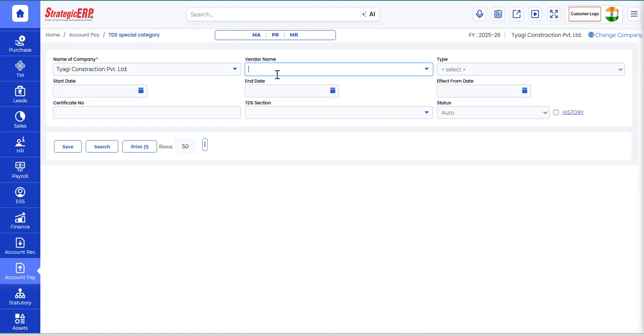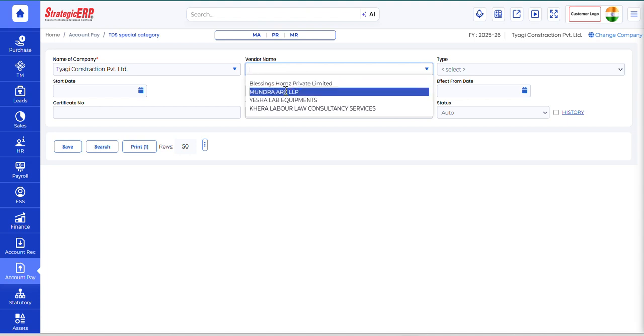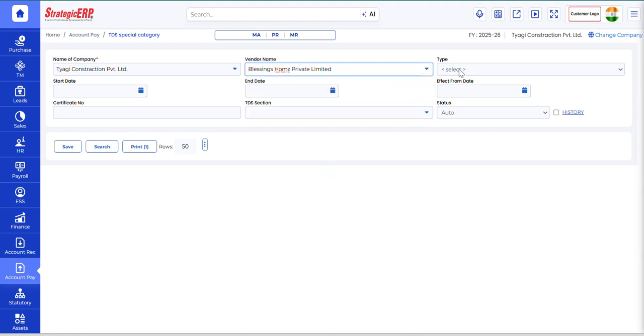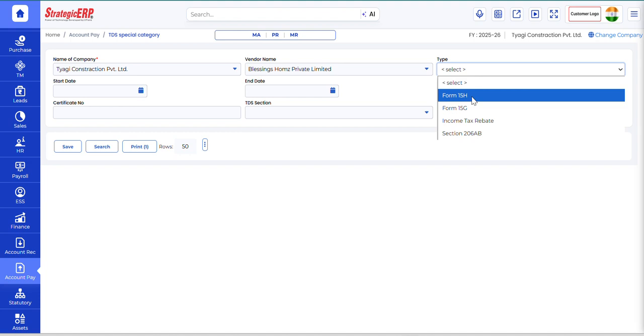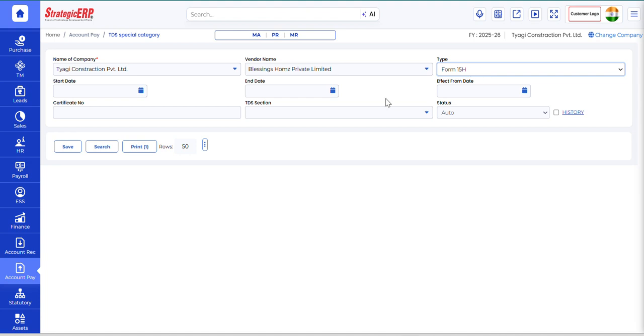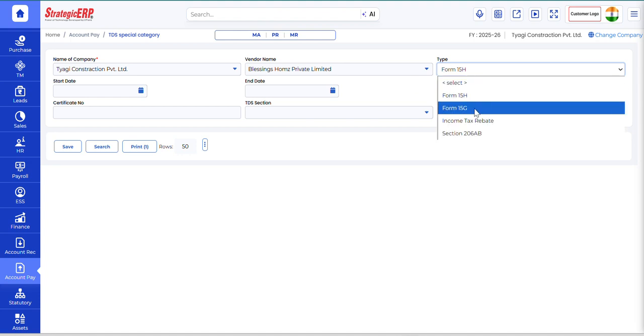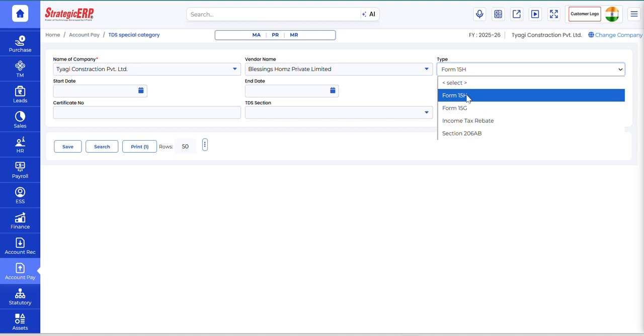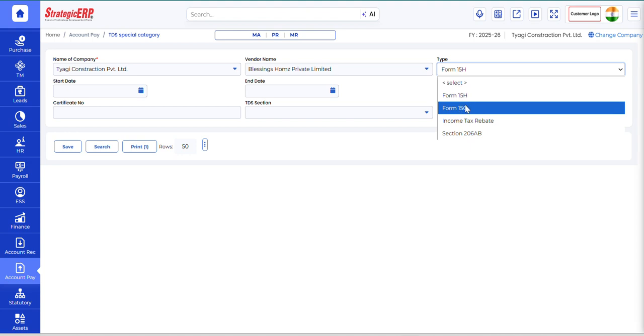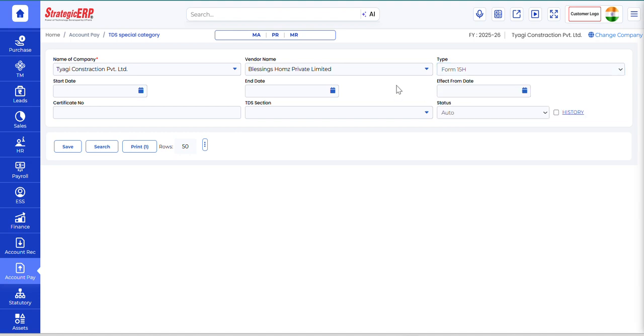You need to select the vendor, which vendor has the certificate. So let's suppose I have selected this Blessings Private Limited, then I selected it as form 15H. Form 15H means there won't be any TDS applicable on that particular vendor under the specific sections, which section I will provide. So in 15G and in 15H there won't be any TDS applicable.